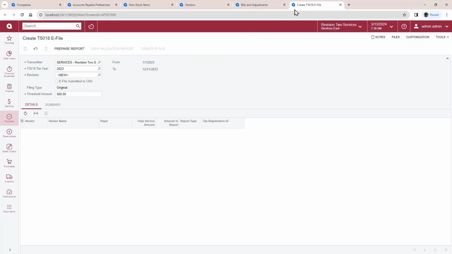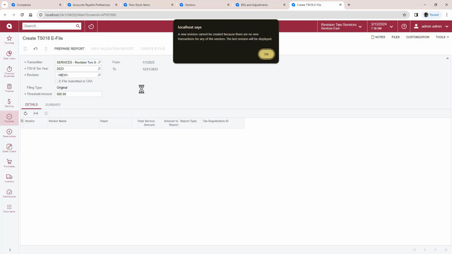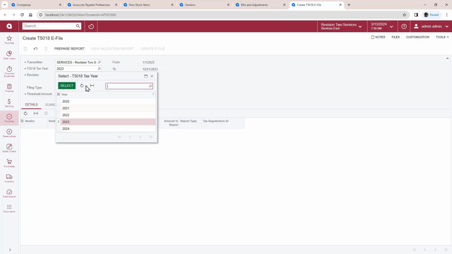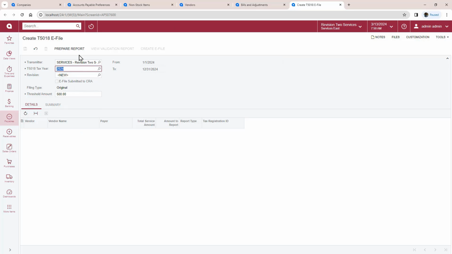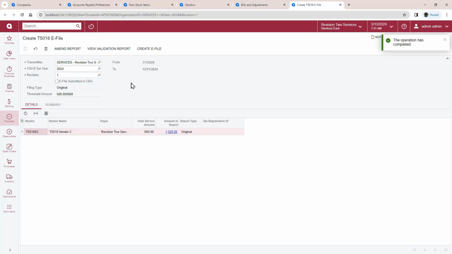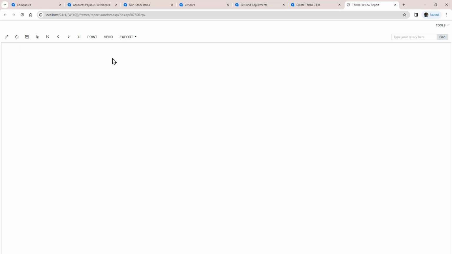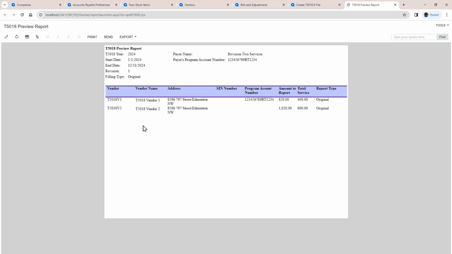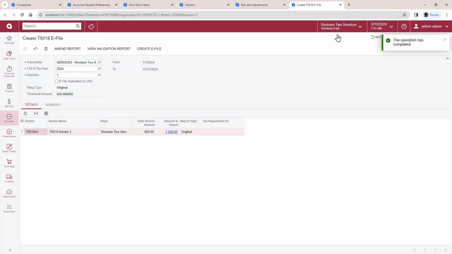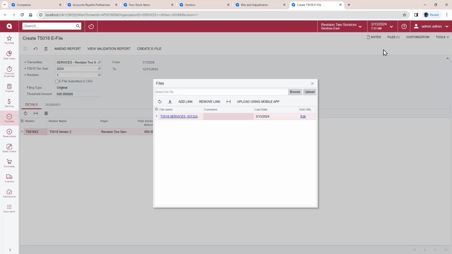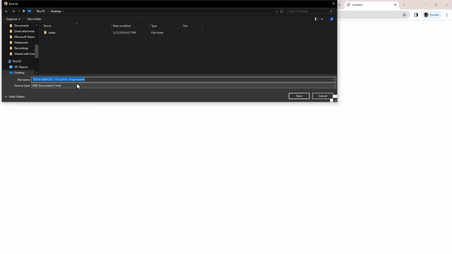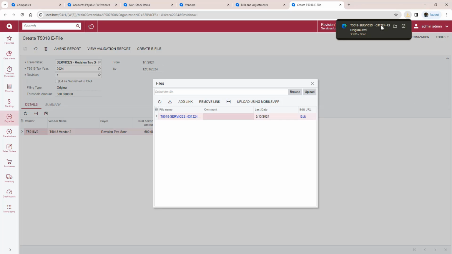When I am ready to e-file, I navigate to the Create T5018 e-file screen and prepare my report. First, I validate the tax year and threshold amount, then I prepare my report. Now I can view the report to validate my totals. Once satisfied, I create and upload the file to the Canadian Revenue Authority. The attached file is in XML format as illustrated here.